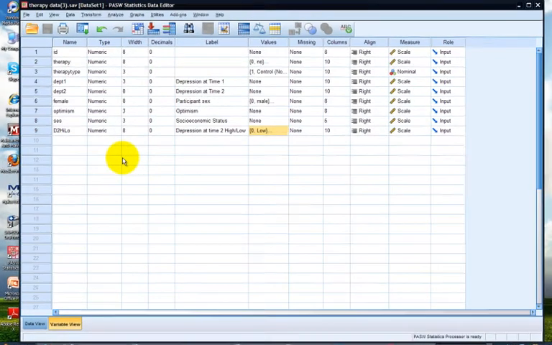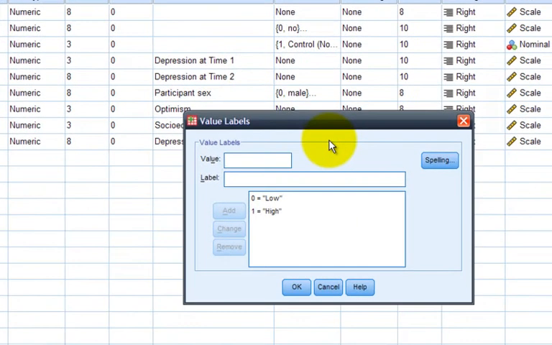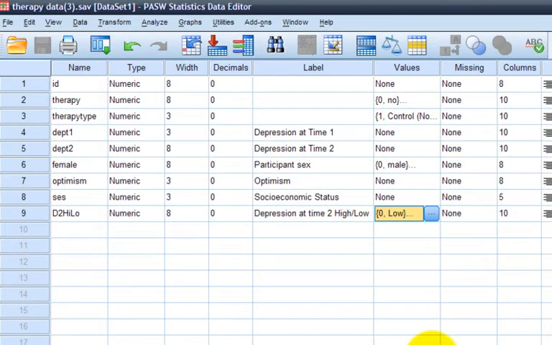For this video, we'll be using the therapy dataset used in previous videos. However, I've created a new variable, the final one listed here, called depression at time 2 high-low. For this variable, as you can see under the values, I've created a new variable such that all the scores for depression at time 2 that are below the mean were now coded as 0 or a low depression group. I've next coded all the scores that were above the mean under a high depression group scored as 1. We'll be using this binary outcome variable for our logistic regression.